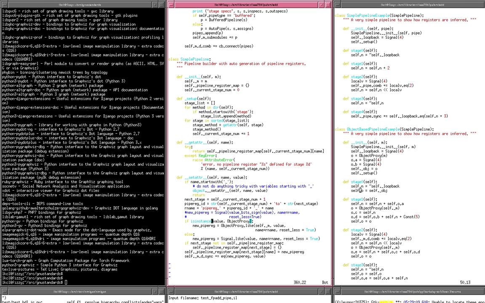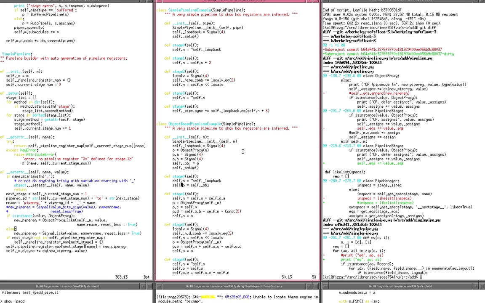Obviously, we do want to extend this at some point to cope with records and anything else that could be assigned to arrays, etc. But for now, just keeping it to object proxy and to signal. And amazingly, it actually works.